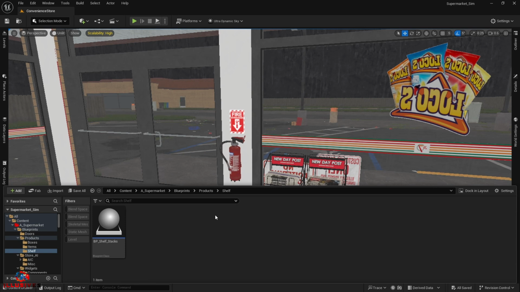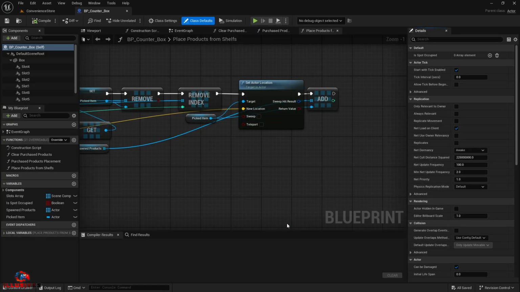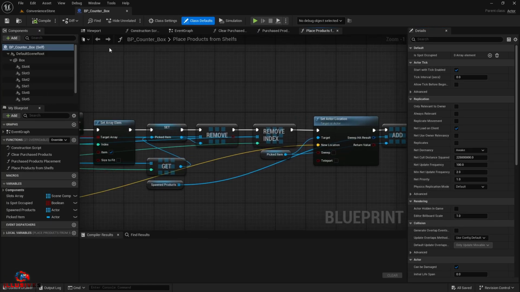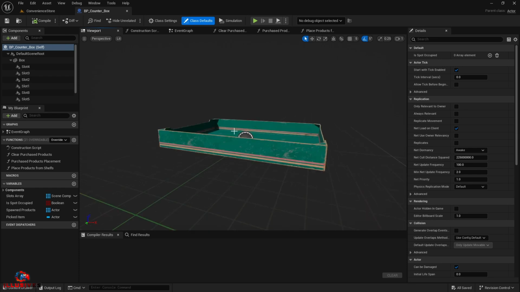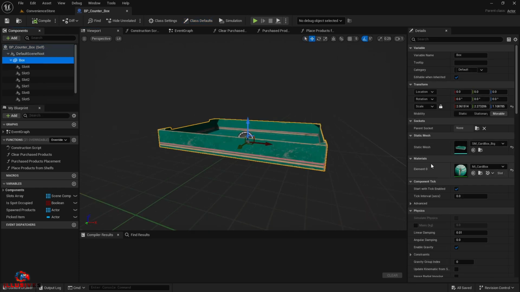Let's go to episode 5. Here I have created a few things. This is a blueprint actor called BP counter box. How I've done the code, I will explain later. For now, this is just a box static mesh. You can use any mesh you want and rescale it, with the same instruction as the shelf: first set your shelf's length or scale, then assign the slots, else it will be tough for you.